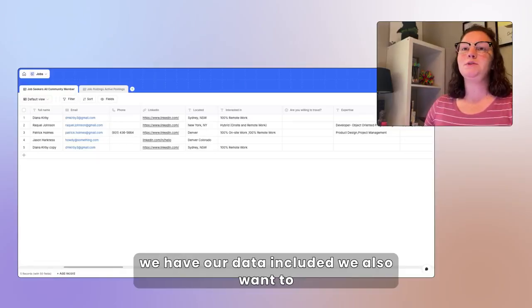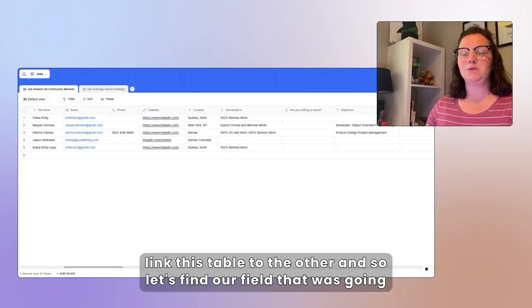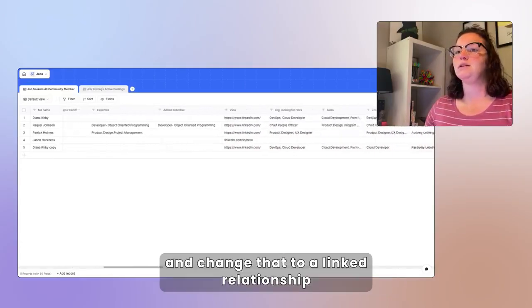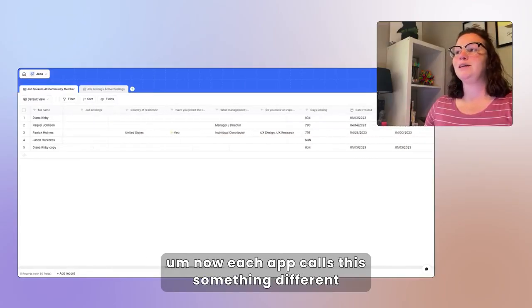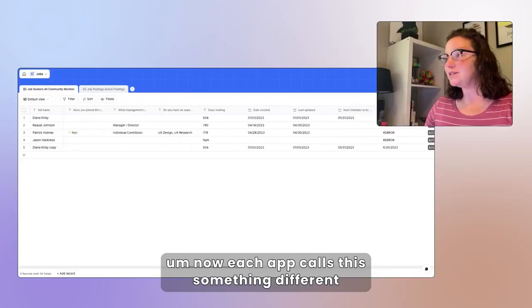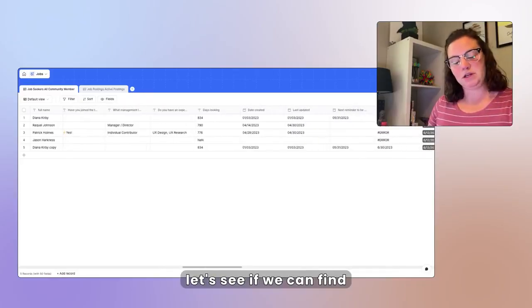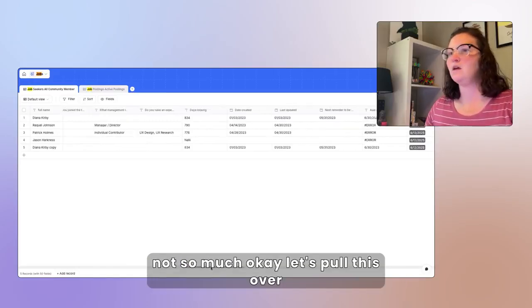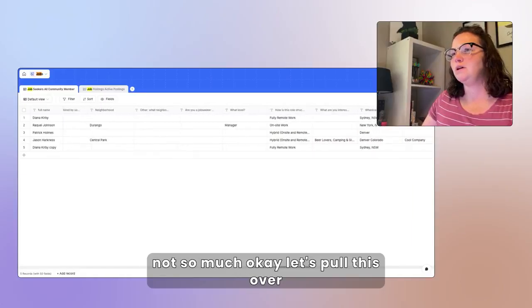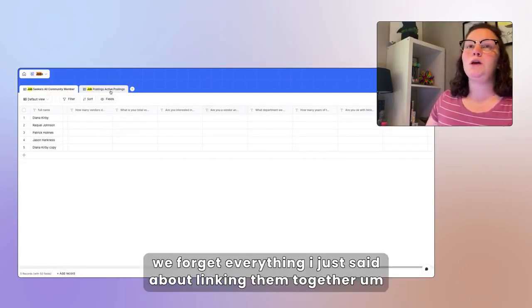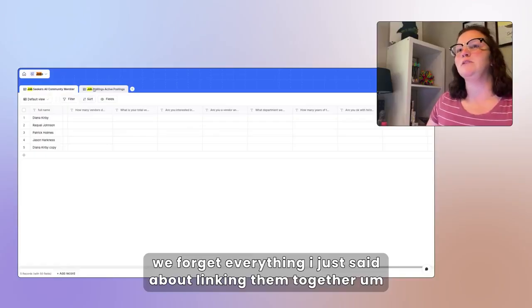We also want to link this table to the other. And so let's find our field that was going to be that and change that to a linked relationship. Now each app calls this something different. Let's see if we can find, not so much. Okay, let's pull this over. So forget everything I just said about linking them together.